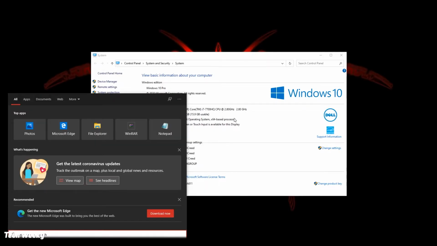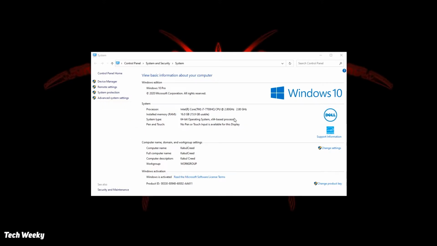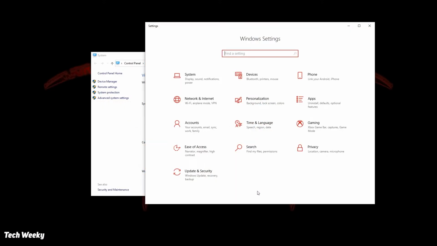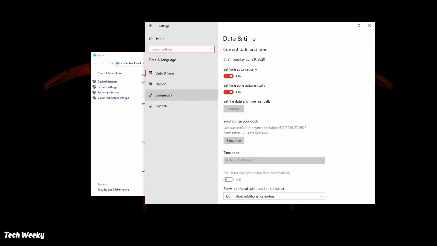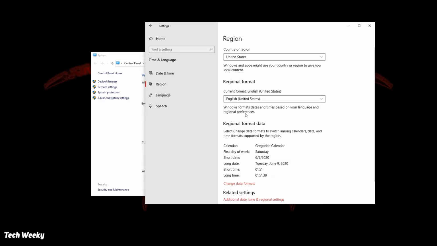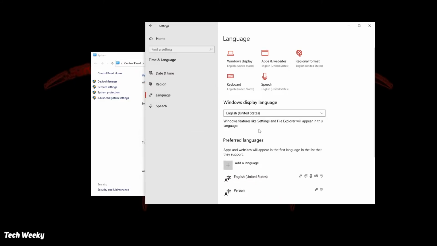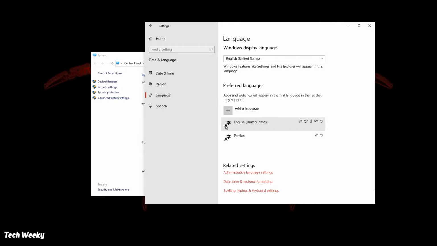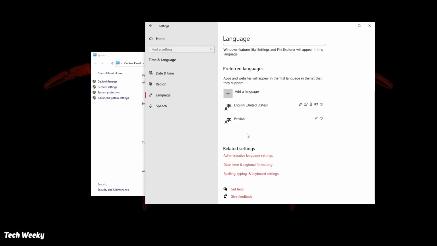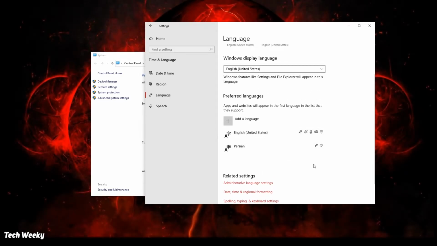just go to the start menu and start typing settings. And here you can see time and language. Click on that and you will see region here. You can select your region and the default language you want, and language. Here is the language place. Finally, we found it. As you can see, I have two languages here, English, United States, and Persian, because my native language is Persian in Afghanistan, or Dari.